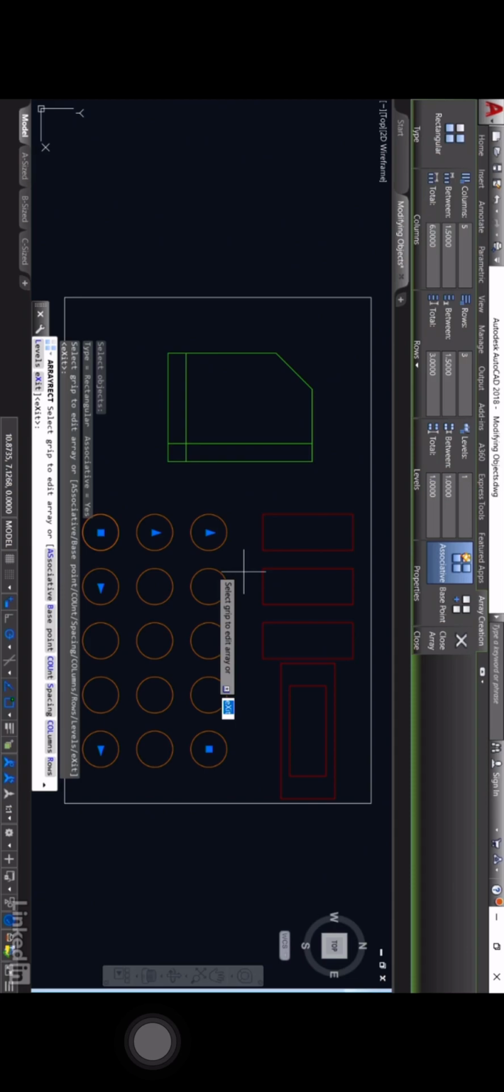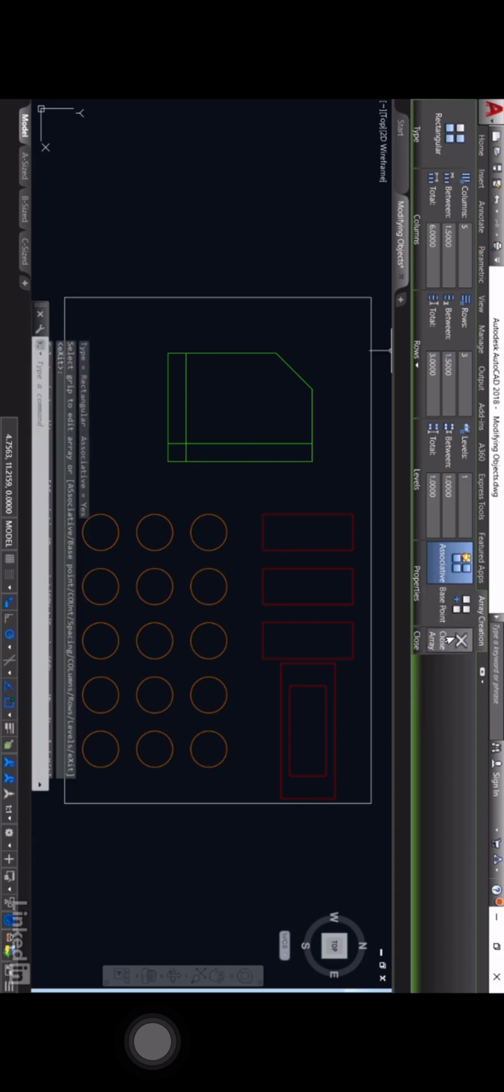And the array itself is associative. So once I've created the array, they're all joined together as a group. And I will have to explode the group if I want to lose one of the original objects that I've arrayed, for example. So what I've got there now is an array. It's got 5 columns and 3 rows. And the spacing between those is 1.5. I've got 1.5 there, 1.5 there, like so. Now, once you're done and you're happy with that, you click on Close Array on the ribbon.